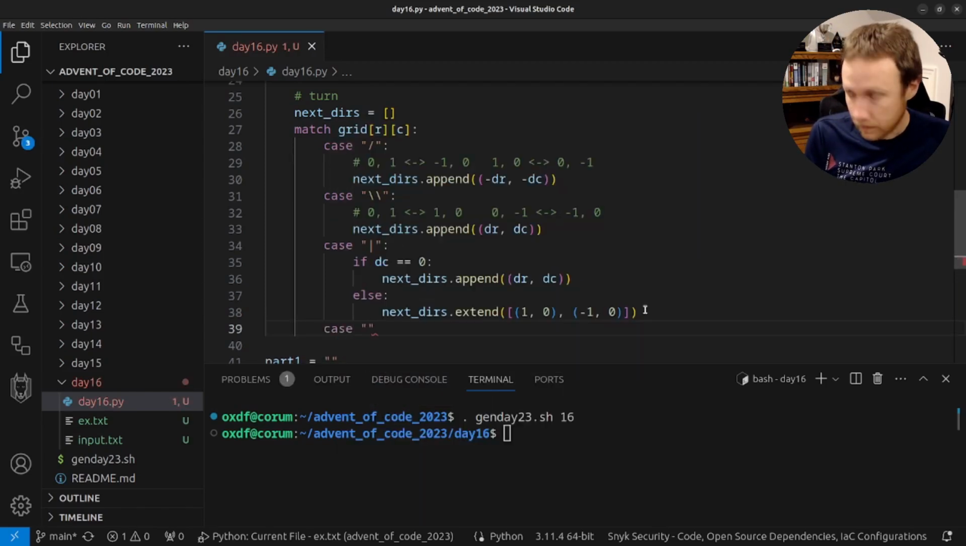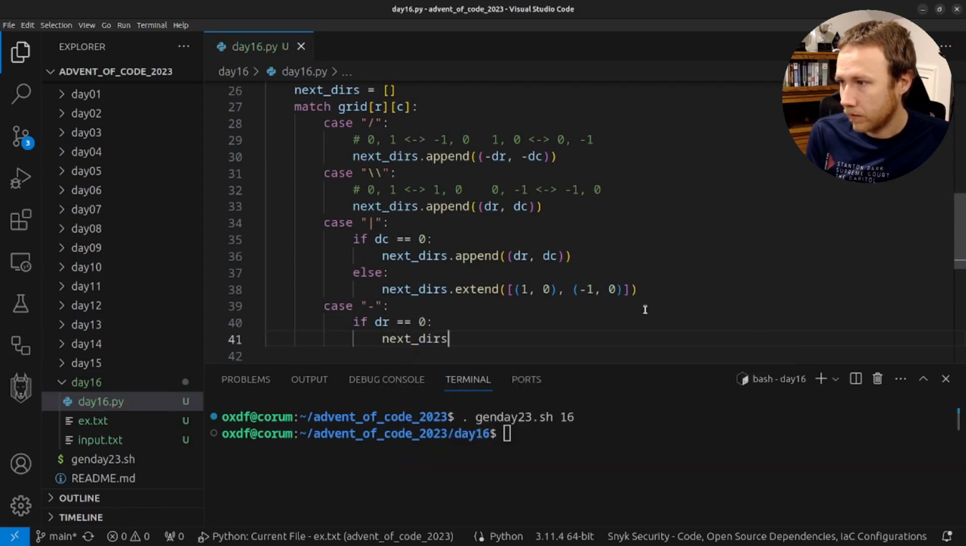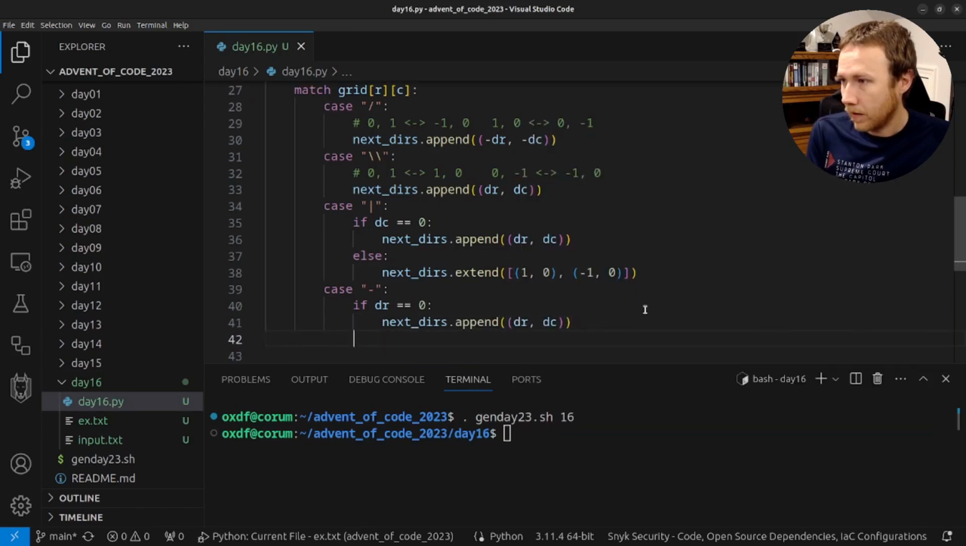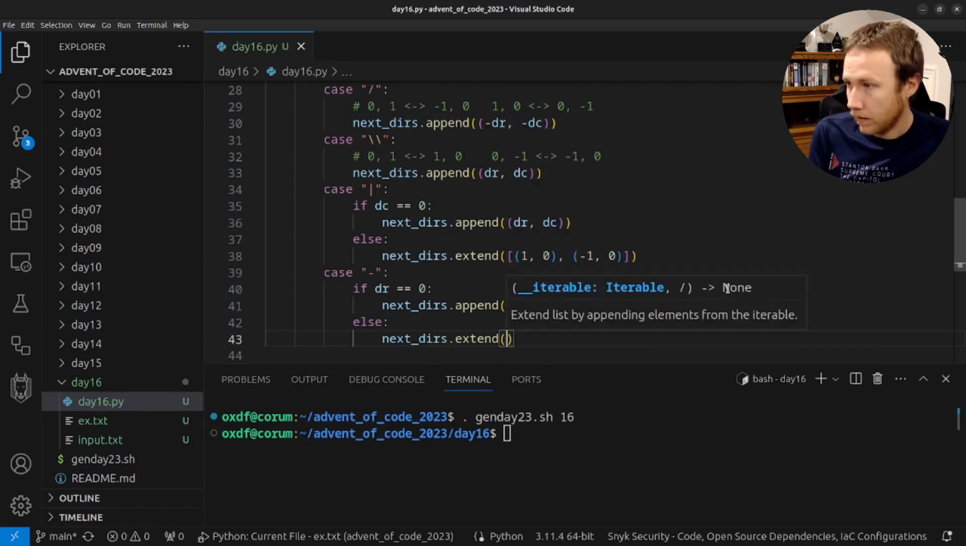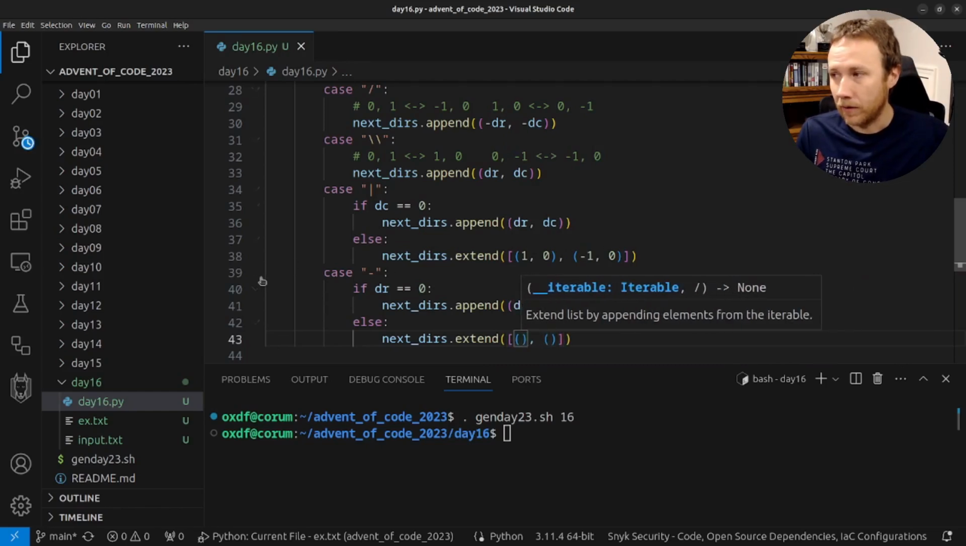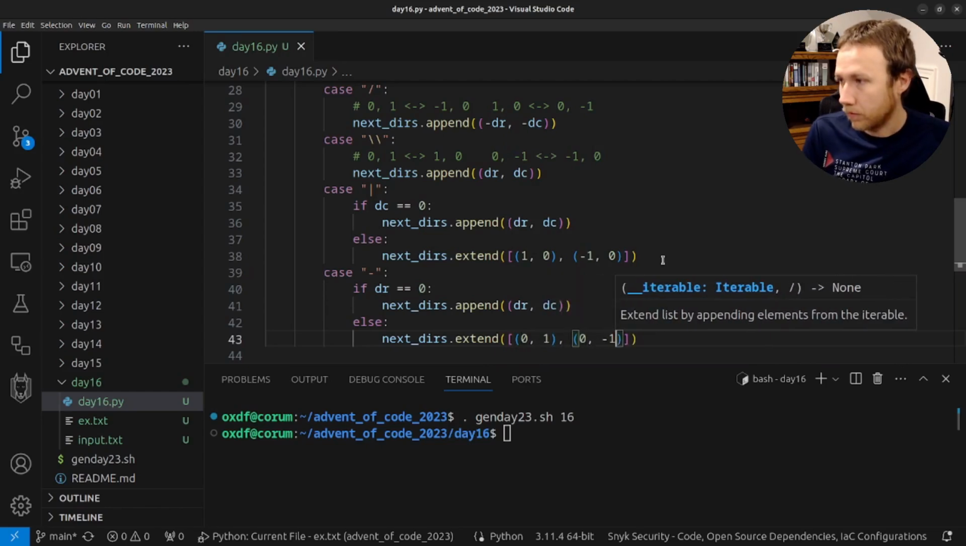Case dash. If dr equals 0, it's going to look very similar. Next dirs dot append dr DC. Else, next dirs dot extend, and extend basically takes a list of things and just adds each of them to the list. So that's why we're doing that. And this time we're going to come out of this going left and right. So it's going to be 0, 1 and 0, -1.